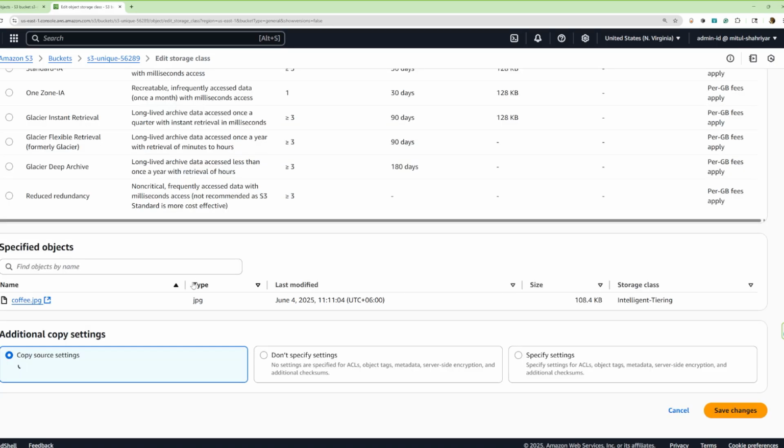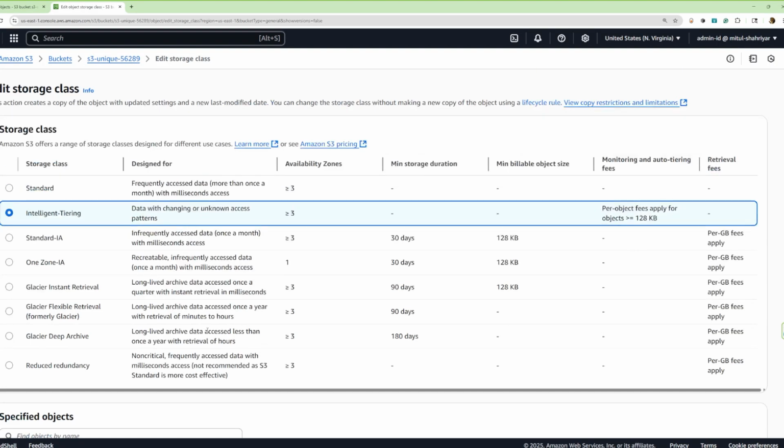That's the thing. But in general, for Glacier Instant, you see, long-lived archive data accessed once a quarter, right? With instant retrieval, that's good, within milliseconds. But for Glacier Flexible Retrieval, long-lived archive data accessed once a year, with retrieval of minutes to hours. It takes minutes to hours to get the data, but for these you see milliseconds, right? And also Glacier Deep Archive takes retrieval of hours. So these two take a lot of time, but all of these take very little time.